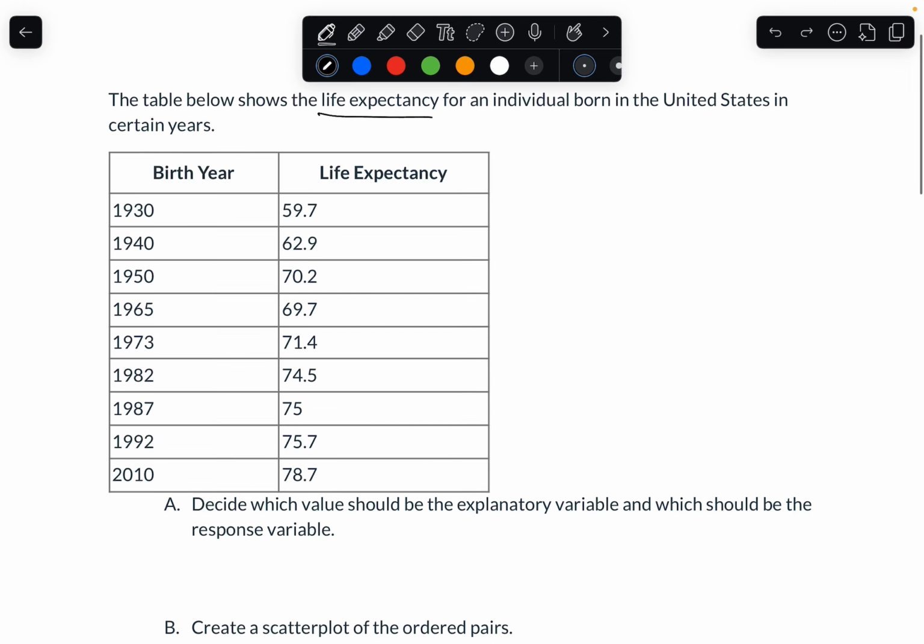First question that I have is decide which should be my explanatory variable and which should be my response variable. Remember, our explanatory variable is really just our x variable, and our response variable is our y variable. Now, when we talk about which one we should use for our x and our y, in general, we want to think about, would it make more sense to use the birth year to make a prediction about life expectancy, or the other way around? Would it make more sense to take life expectancy and make a prediction about the birth year?